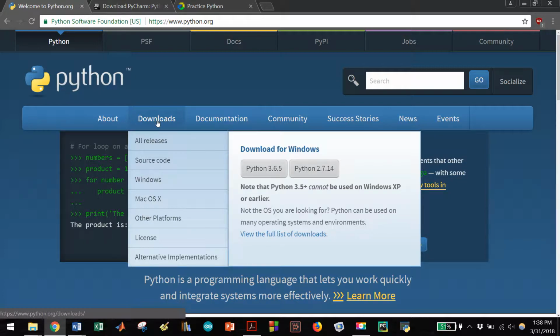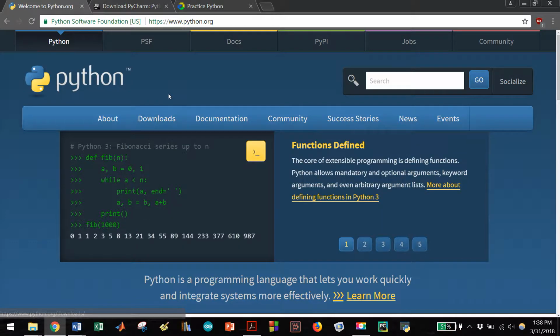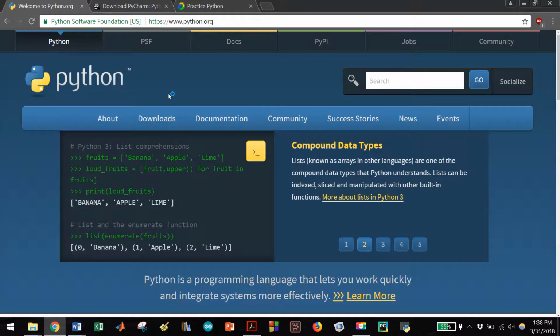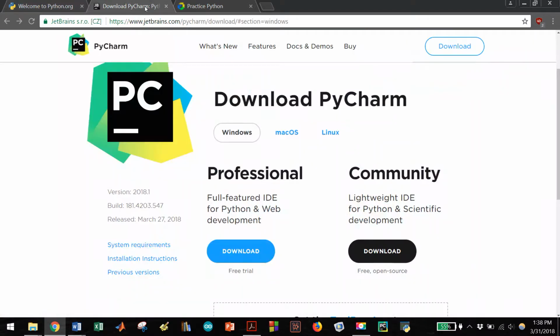In this example, I'm going to be using Python 3.6.5, but of course new versions will be released eventually. The first thing you'll do is install this package, and there's nothing too special you need to do during the installation process other than just running the executable. And then the next thing we'll need is not called a compiler like in other languages, but an interpreter.